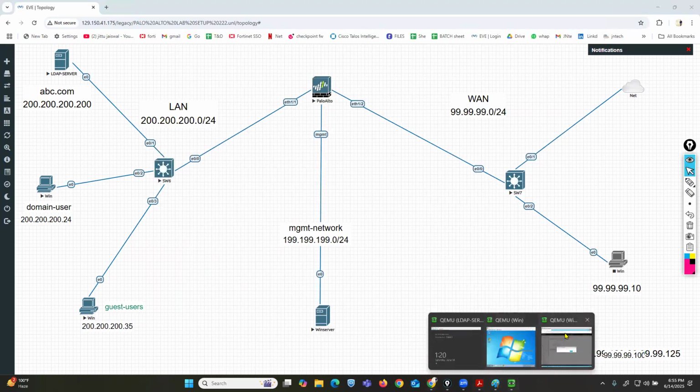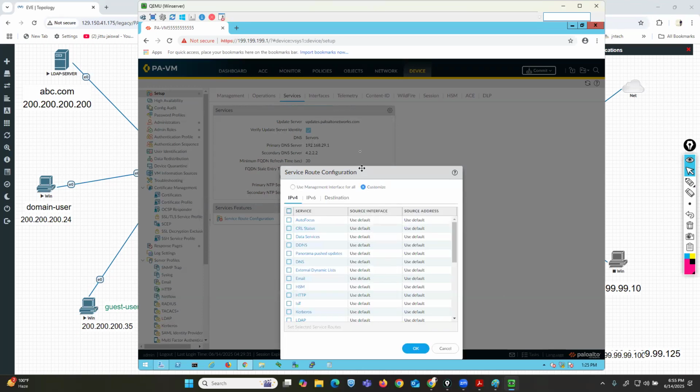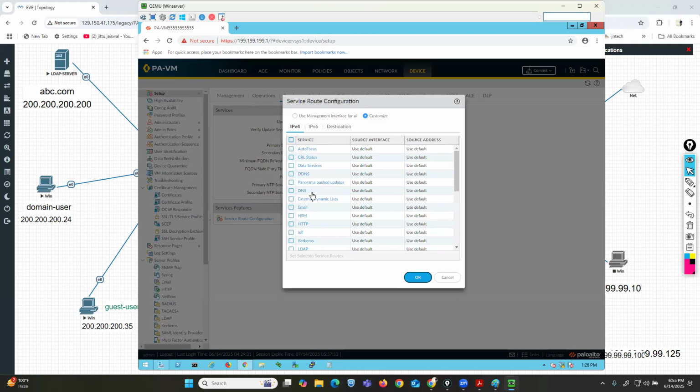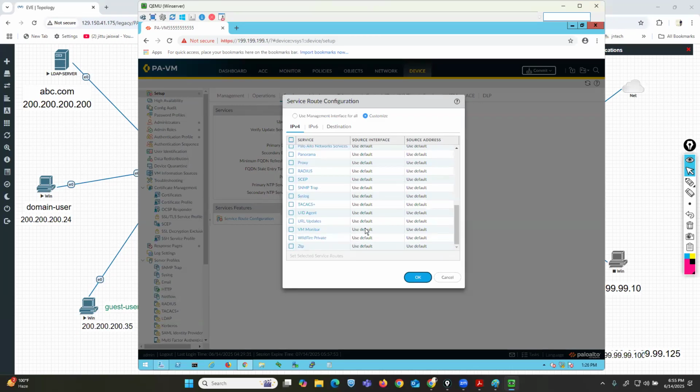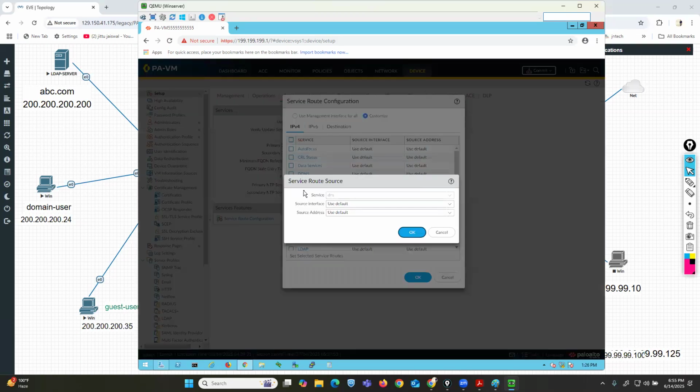So in the Palo Alto Firewall device, click on Customize. You can see these are the services, and for all of them Palo Alto uses the management port by default. But in our design, LDAP is part of the LAN on the Ethernet 1/1 port. So let's define it here. For the DNS service, I'm using Ethernet 1/1. Click OK.